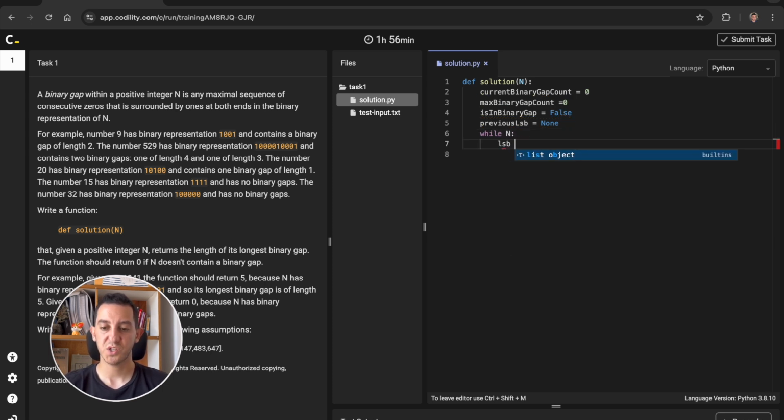First, we need to know which is the least significant bit. In this case, we will need to perform the Boolean operation of the number and 1, which will give us the least significant bit. And we need to check if there is a previous least significant bit. So if this is none, meaning we are on the first bit, we are going to assign it for the next iteration. And we're going to do our binary right shift of the number, so we can pass on to the next bit.